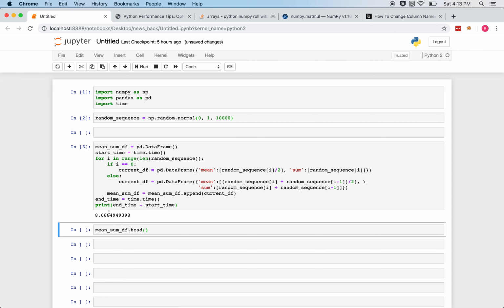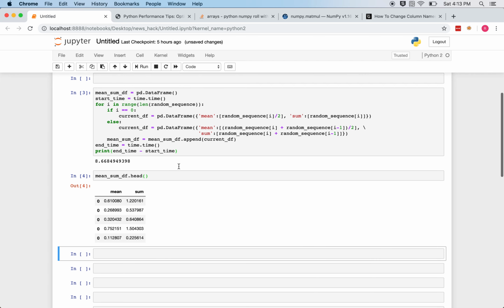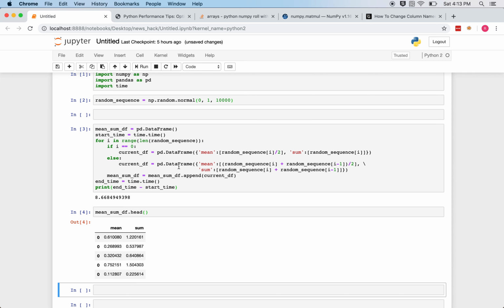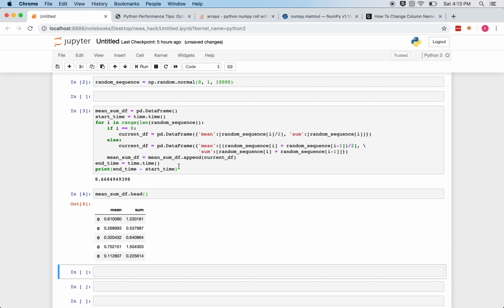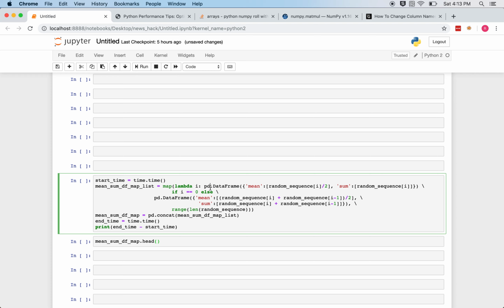All right, so it took about 9 seconds. And let's see what results we get. Yeah, so we have a pandas data frame with 2 columns, mean and sum. And we see some numbers here. So it turns out that this is not the fastest way to do it. For loops can be inefficient in Python just like they are in R. So we are going to try an alternative method.